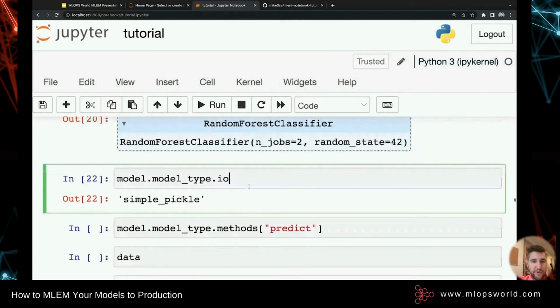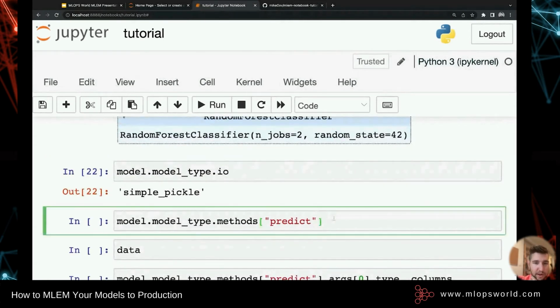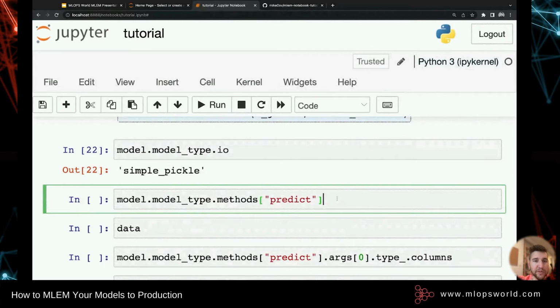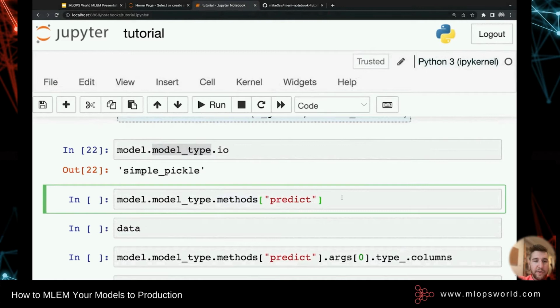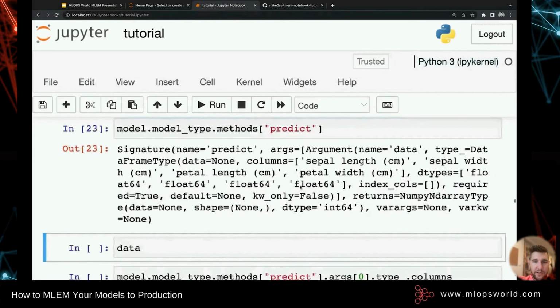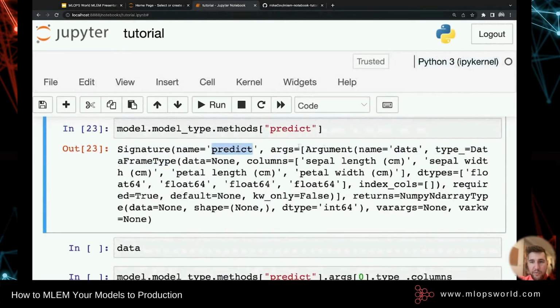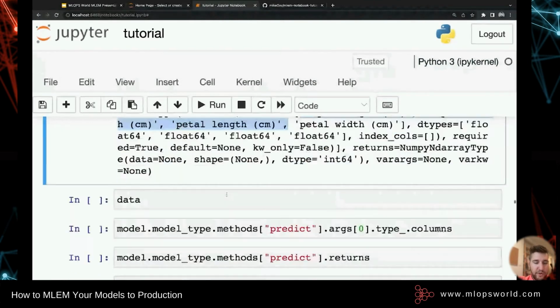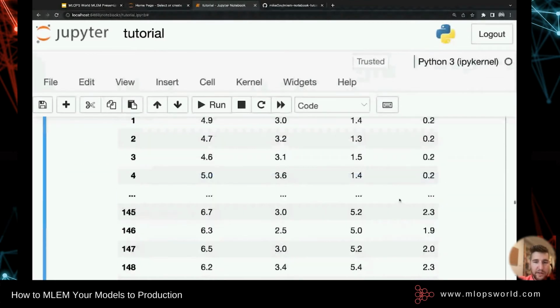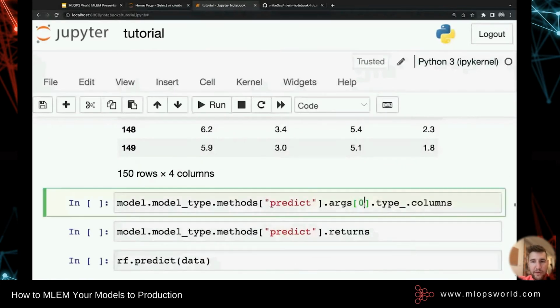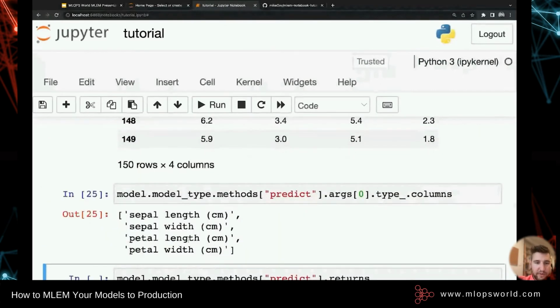Okay, let's return to our notebook. The model type has the signatures of the methods. For example, we can check out the predict method, and here we can see that the name is predict. The arguments are data, and their type is data frame type, and it should have those columns. Actually, I can show you the actual data frame here, and we can see the column list for this dataset.